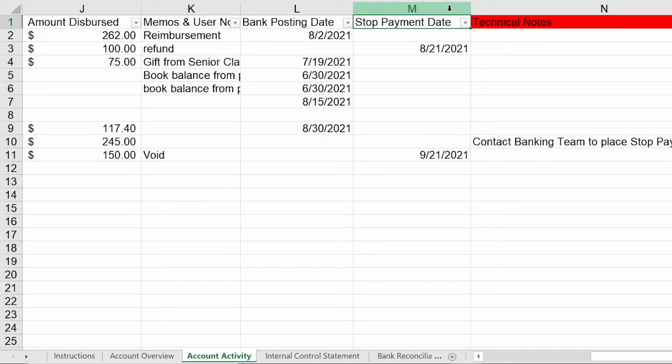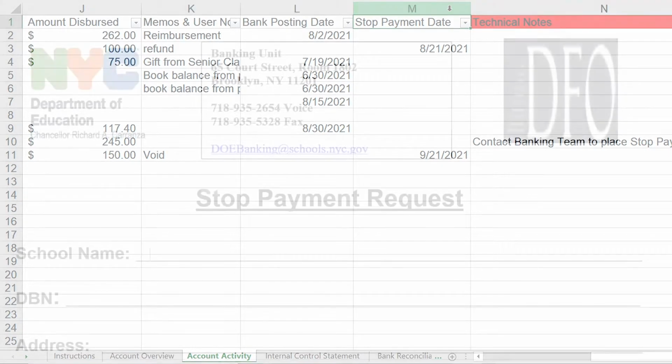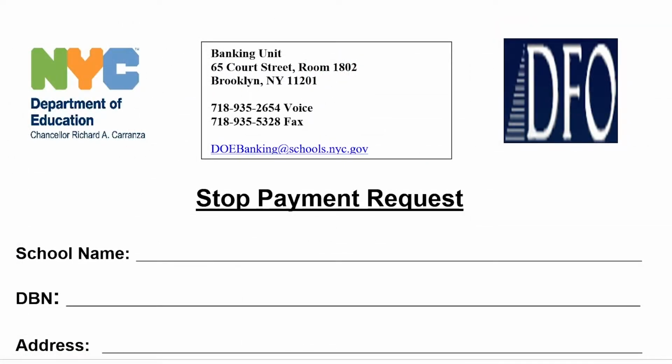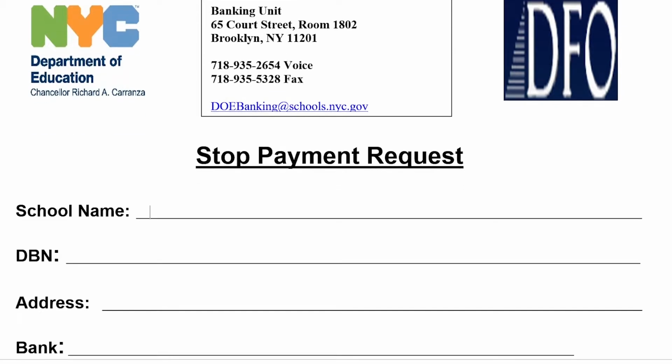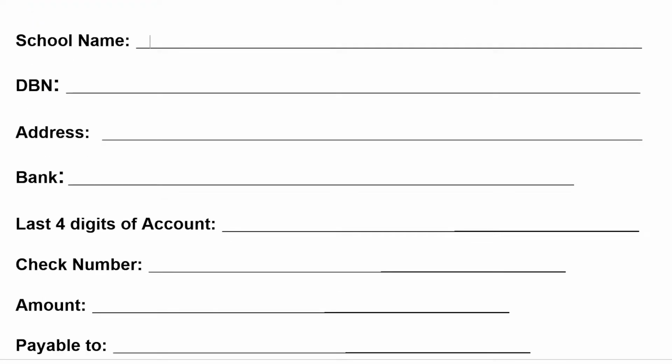You may want to reach out to the vendor or person who you issued the check to and let them know that a stop payment will be placed if they do not present the check for payment by a certain date. DOE Banking will send you the stop payment request form for you to complete. After you complete the form, email it back to DOE Banking.